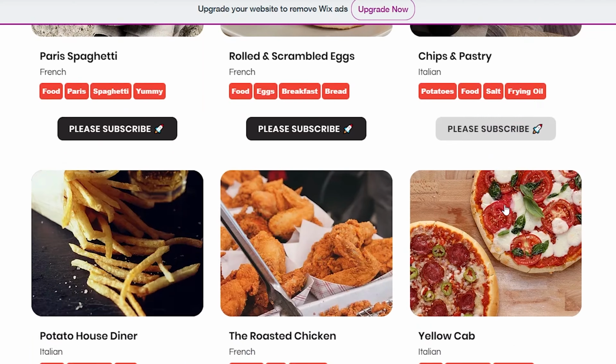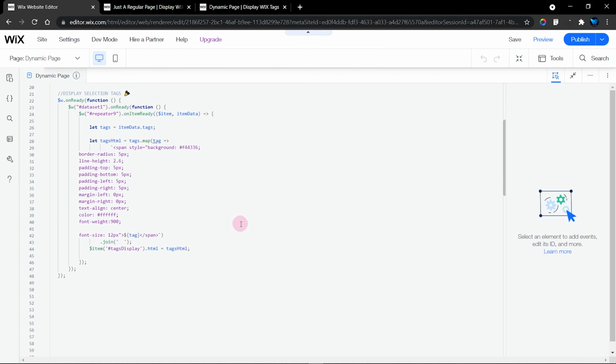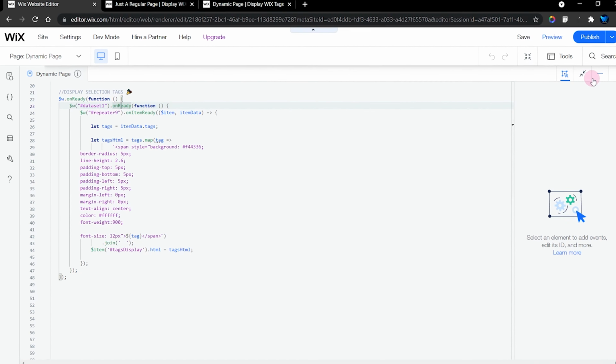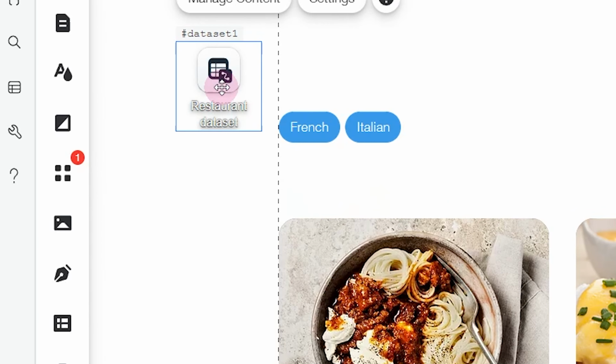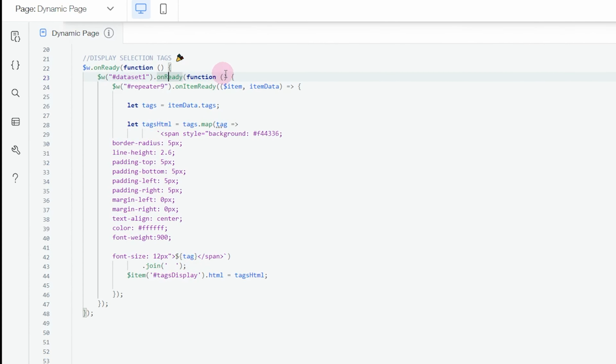As you can see, this displays for each of the items, and I'm going to show you how that works. Now I have a section of the code which is called display selection tags. It looks a little bit different from what we have in our previous code for the regular page, and that is because our tags have been assigned to something entirely different. You can see from here that I have the ready function for my data set. My data set is what I connected my data items to, and you can see the ID is called dataset1.